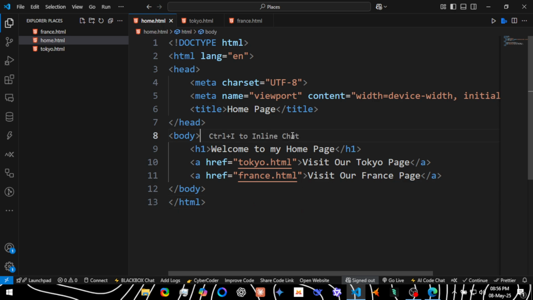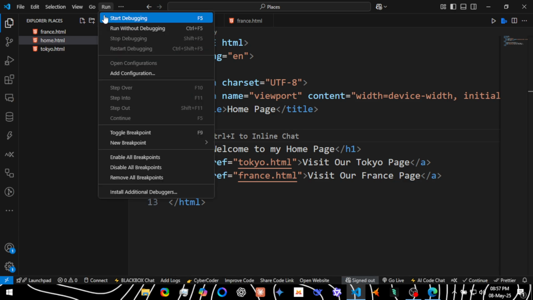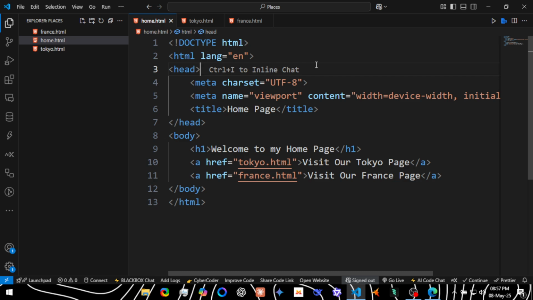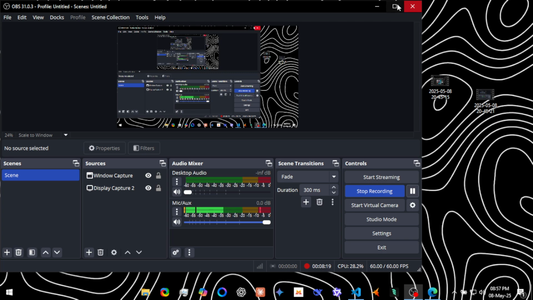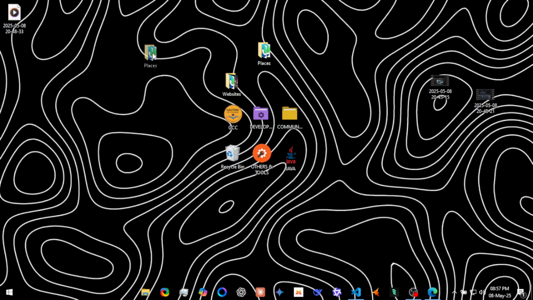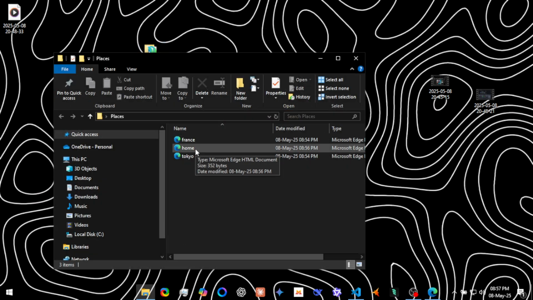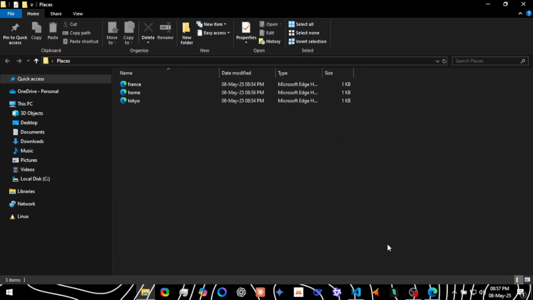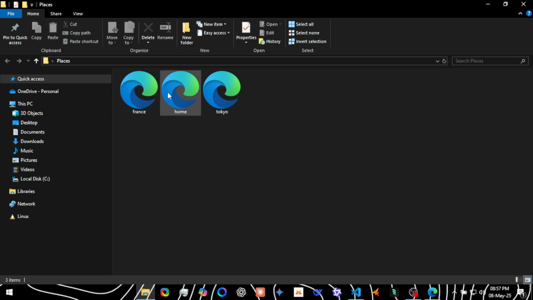So what are we gonna do? We need to test. Like I said in the previous video, I have noticed that people are unable to run without debugging. That is not an issue. This is the second way you can run your program successfully. What you do is you minimize, you look for your folder. In this case, mine is named places. I am going to open places. Now I am going to look for my folder called home, and I am going to click home.